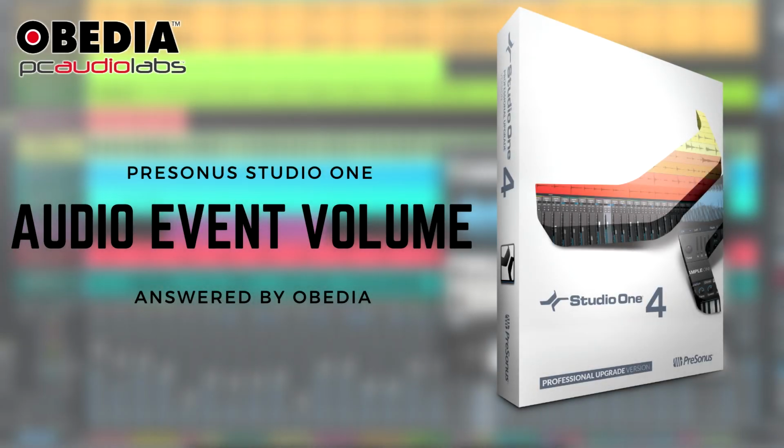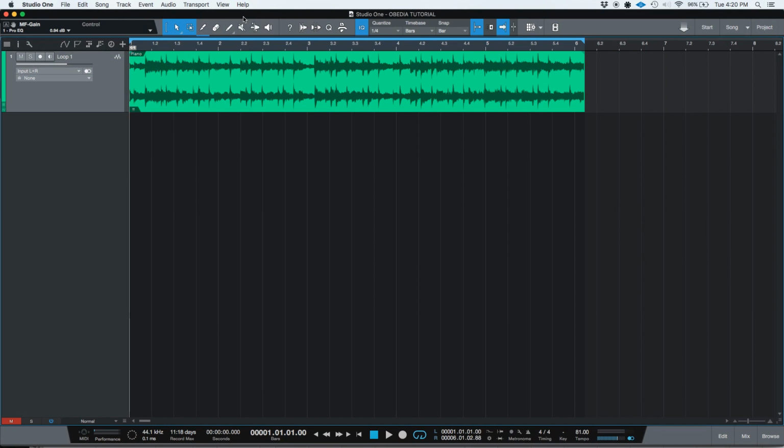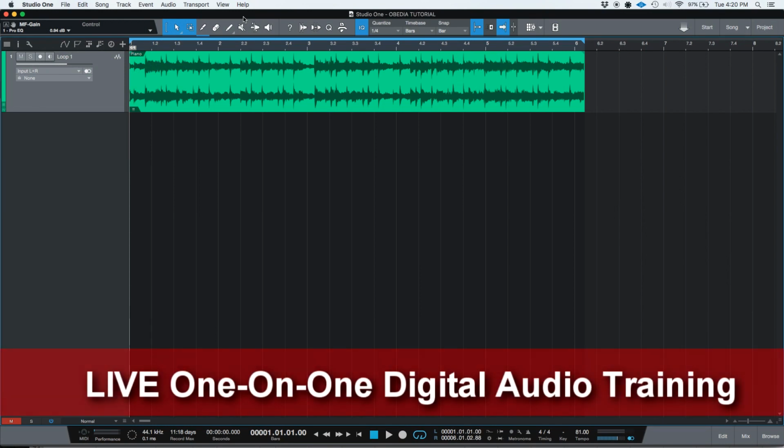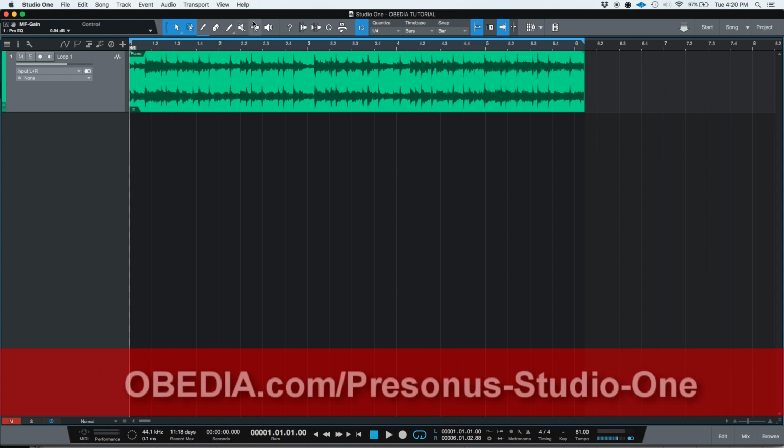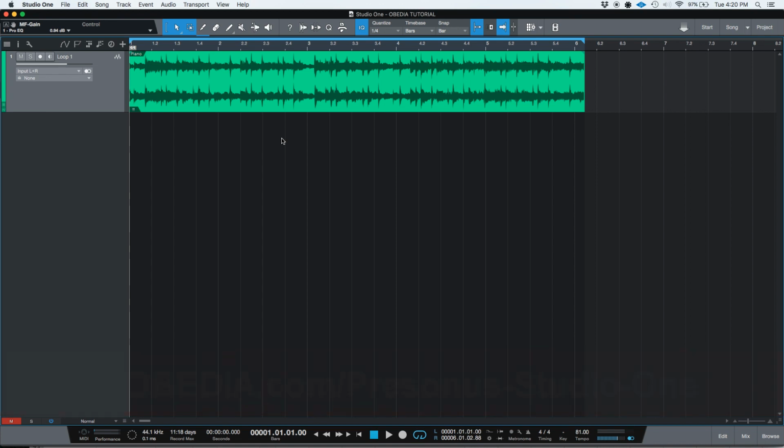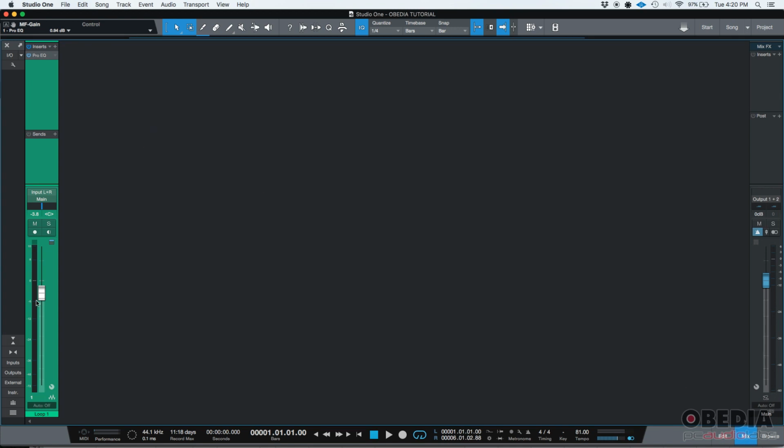Today we're going to be learning how to modify the audio event volume in Studio One. So we've talked about volume before, right? And we know that there are several ways we can either lower the volume or increase the volume of a certain track. The easiest way of doing that is playing with the fader. You know where the fader is in your mix view or your mix tab.